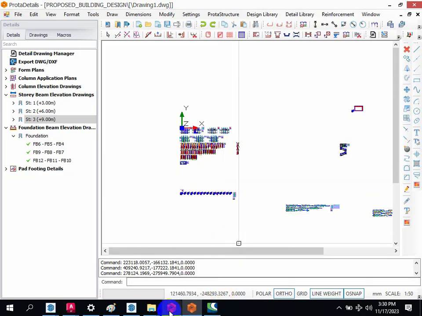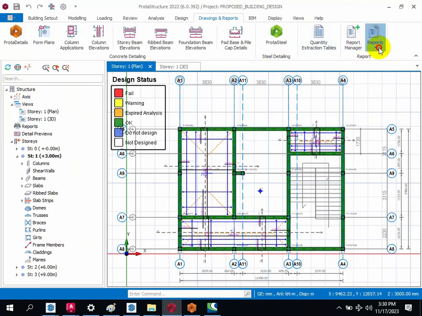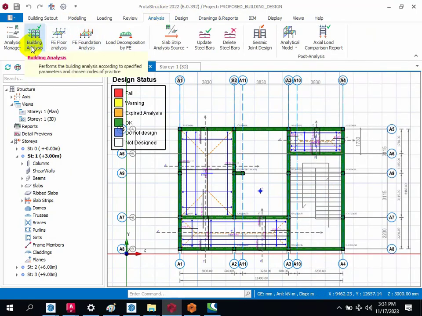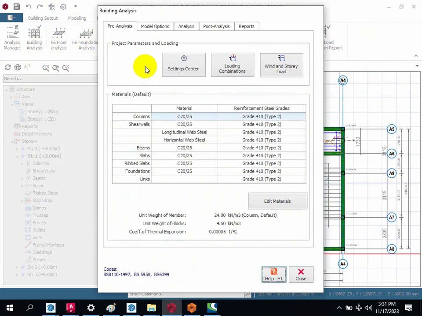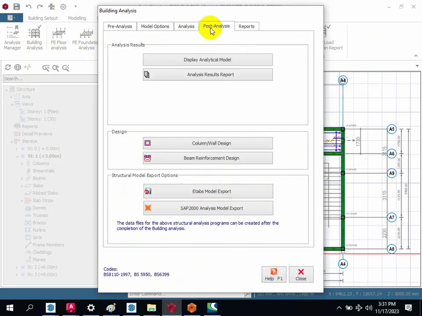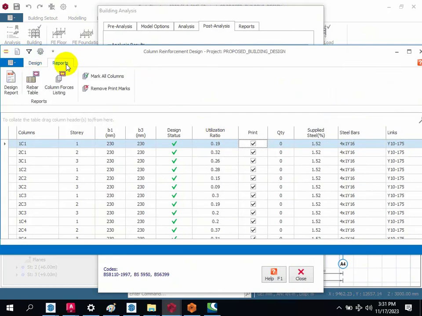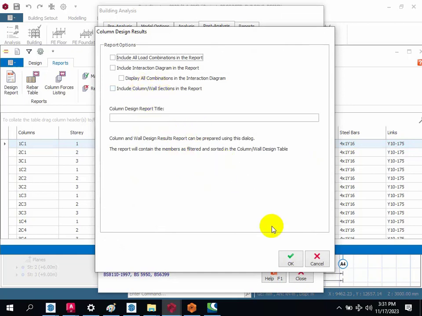It's just for me to come and generate my report schema. Each of the reports, I can print them out, either from drawings and reports. I can as well generate the drawings from post-analysis, the beams, the columns. I can generate all my reports from post-analysis, under column/wall. I can come to reports here and design reports. So clicking OK, they're generating my reports for the columns.